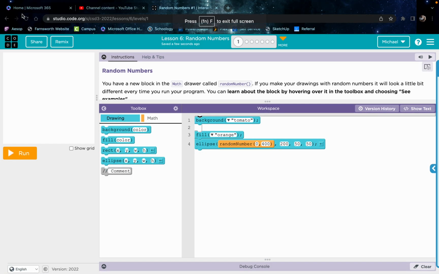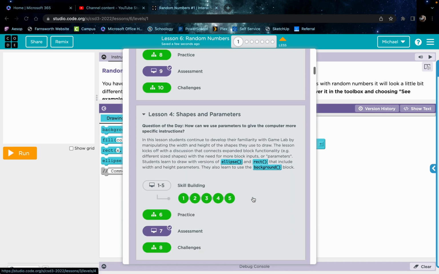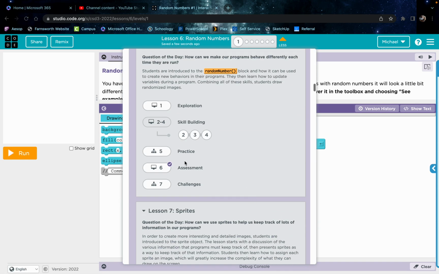We're going to take a look at lesson number 6. This is going to be a walkthrough for all of lesson 6 that we can do. Just like the other lessons, we have exploration, skill building, a little practice, and then an assessment for lesson 6 part 6. This assessment is going to be graded. I will walk you through 1, 2, 3, 4, and 5. I'm going to let you do 6 on your own, and then I'll talk a little bit about part 7.